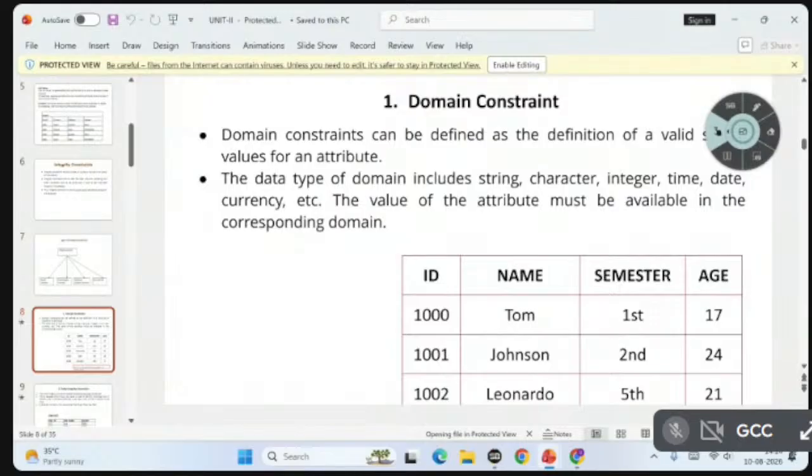Domain constraint can be defined as the definition of a valid set of values for an attribute.